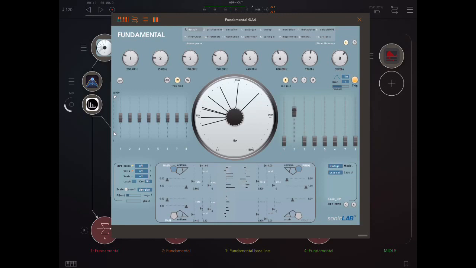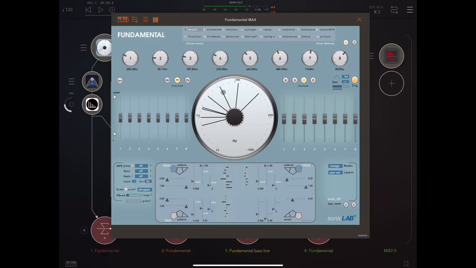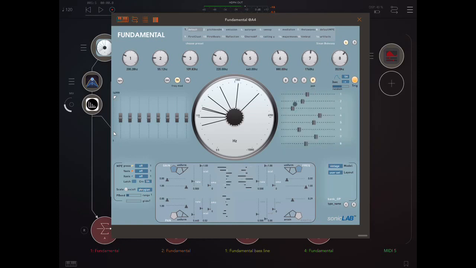So here, F, we can fine-tune. Oh, wrong one, number 2. So you can see over here, the frequency is changing. Another thing we can do is tap here and enter values with the keyboard. Here we have a panning. Right, left.